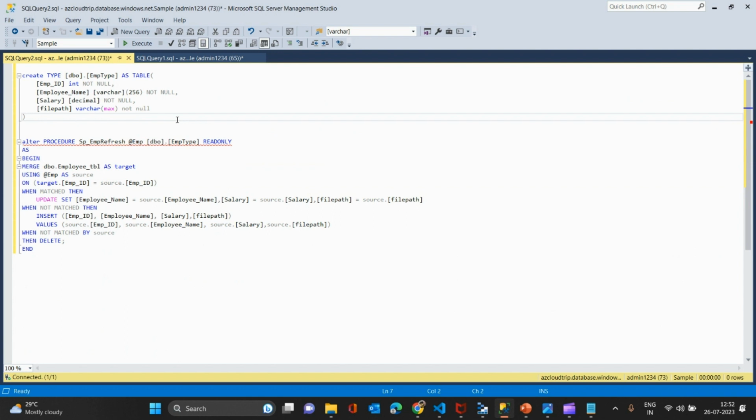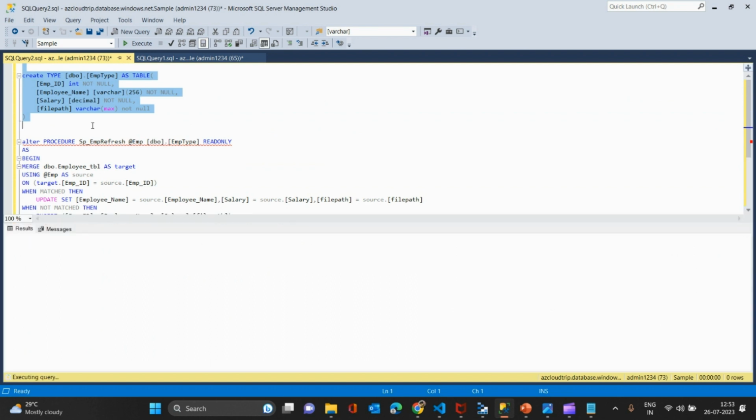First, you should create a table type with the columns, according to your schema, a table type with the schema definition. It's the same as creating your own customized data type; like a data type, it is a table type. So I'm going to create this table type.